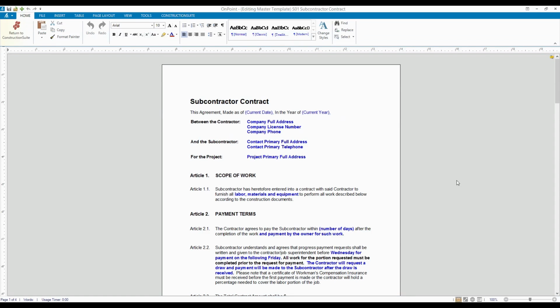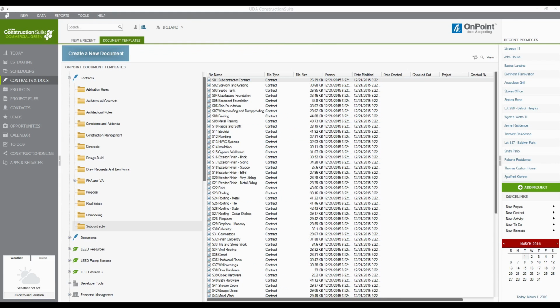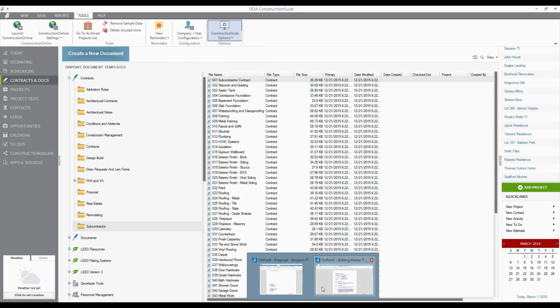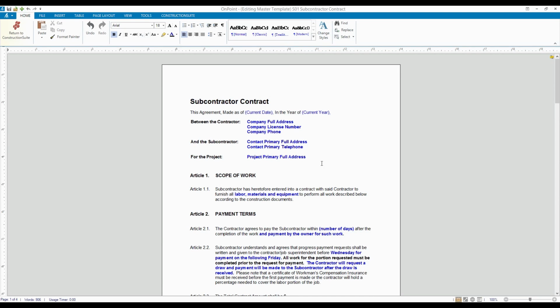Now, the nice thing about these contracts is, right out of the box, they are ready and legally binding for just about anybody who's going to be using them. Sometimes we do have to put together specialized content for certain areas. I know California has a specialized content package, which you can download by going back to ConstructionSuite, go up to the Tools menu, go to ConstructionSuite Options, and take a look under Specialized Content. There's an area to download the California-specific contracts and addendas. But for everything else, you'll be able to come in here and work with the existing information and make whatever changes that you guys like.